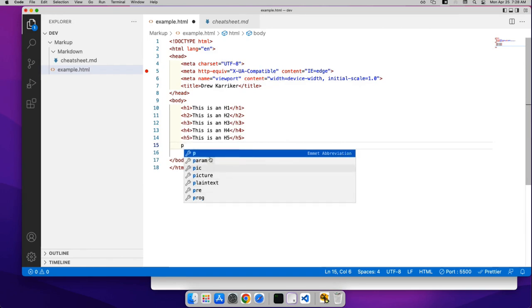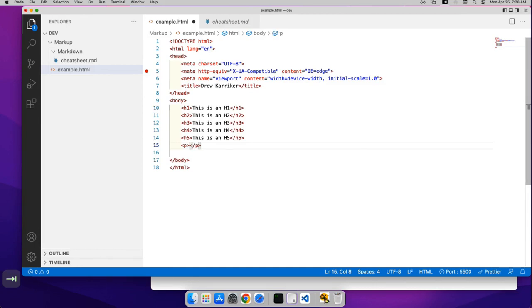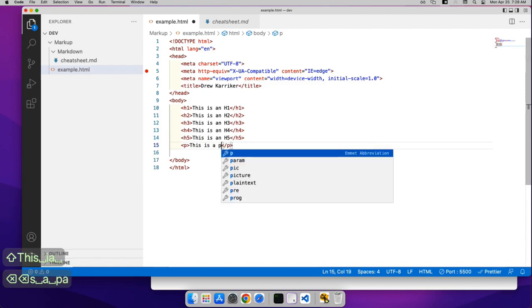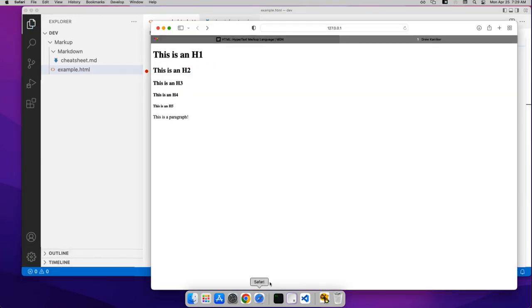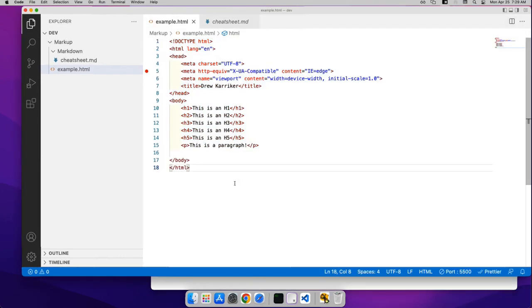It gives me a list of different tags that I could potentially use on an HTML document. I'm going to use P. And since I typed in P, I can just press tab and it'll auto-complete. So I'm going to say this is a paragraph. And we're going to save. Now we're going to open it up in Safari. So we started with HTML. The next step, we're going to learn how to add images and links.